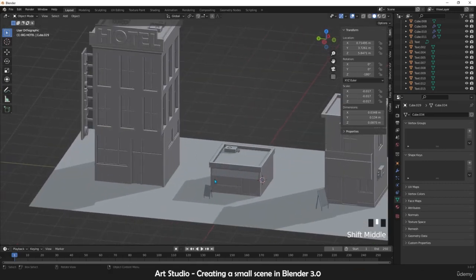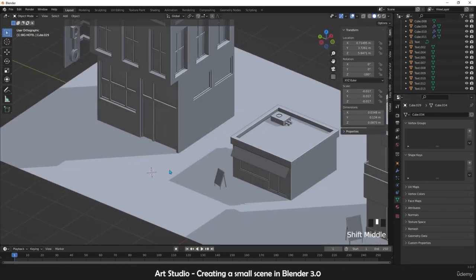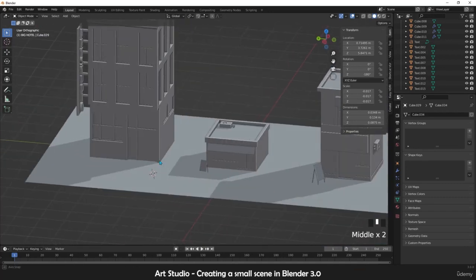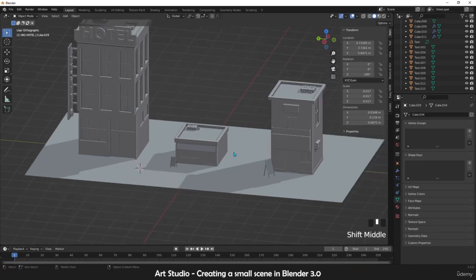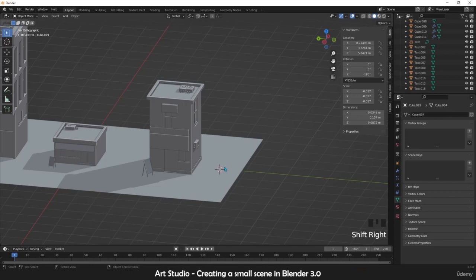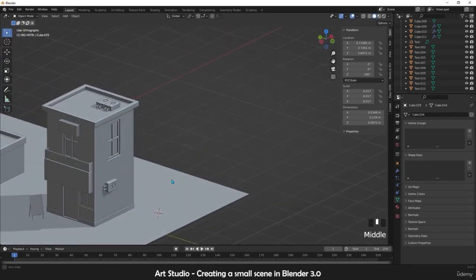So guys, we are back. In here, I want to quickly add some trees. I'm holding Shift and right-clicking to move my 3D cursor right here, or wherever you think you're going to put a tree. Maybe here we can start first.